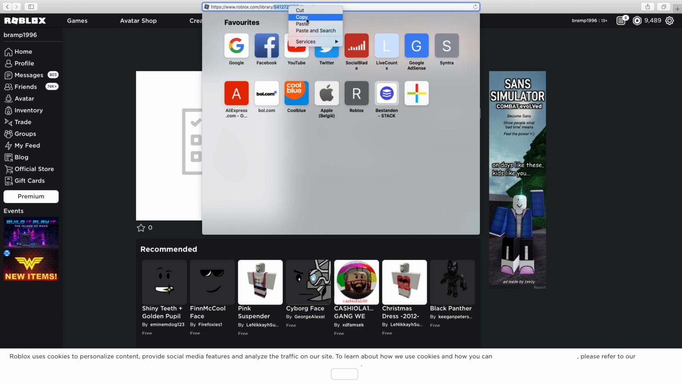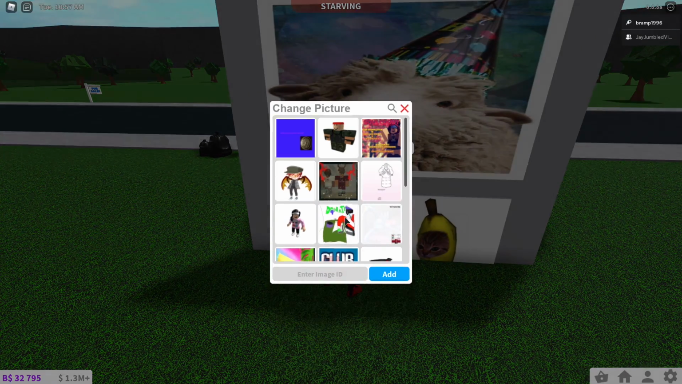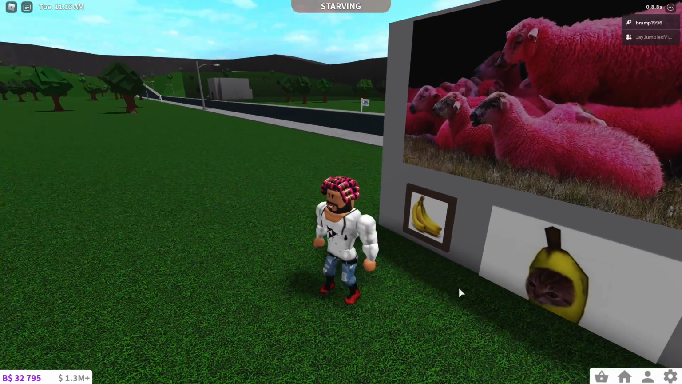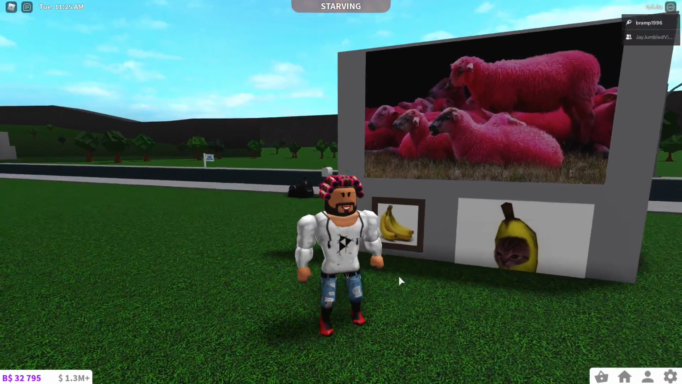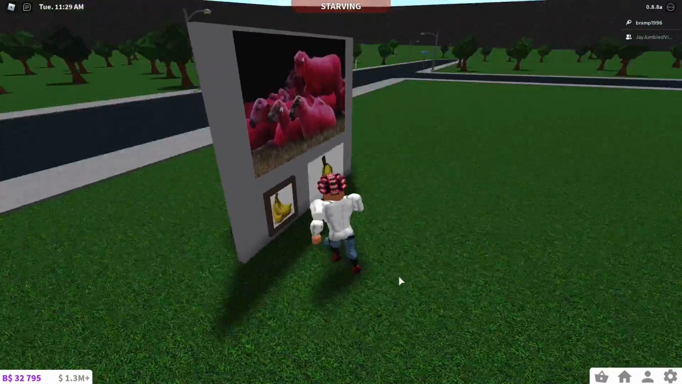Control C, Command C, and then you go back to Bloxburg, and in Bloxburg you want to change picture, enter image ID, you do Command V or Control V depending on what device you have, and there we are. There we have the pink sheep looking amazing. So this is how you add a decal in. Just wanted to make sure you understand how it works before we continue. So if you're looking on how to add a decal in, this is how you do it.